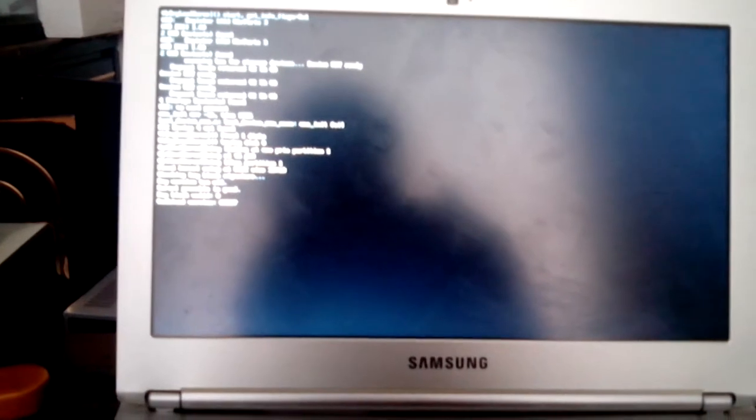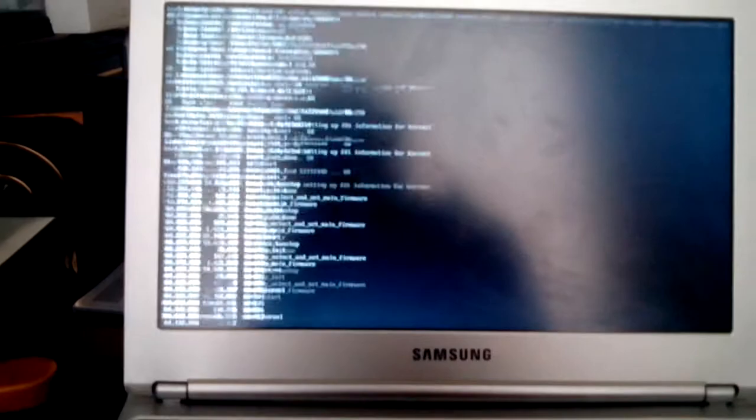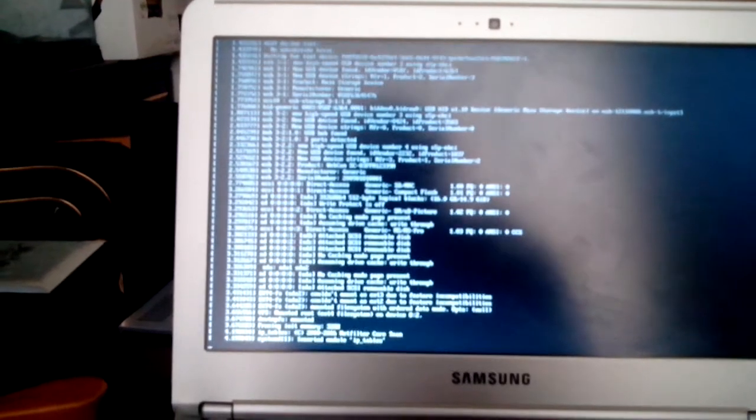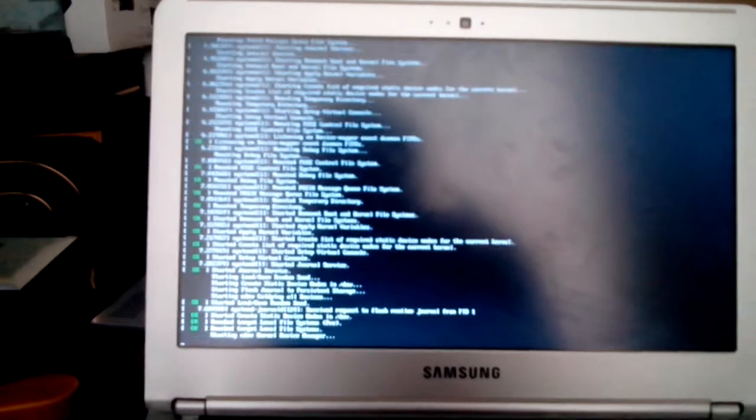Here we go. It's gonna boot up the sequence. This is what it's gonna look like when you hit Control U on the Chromebook to boot into Arch Linux from the USB.